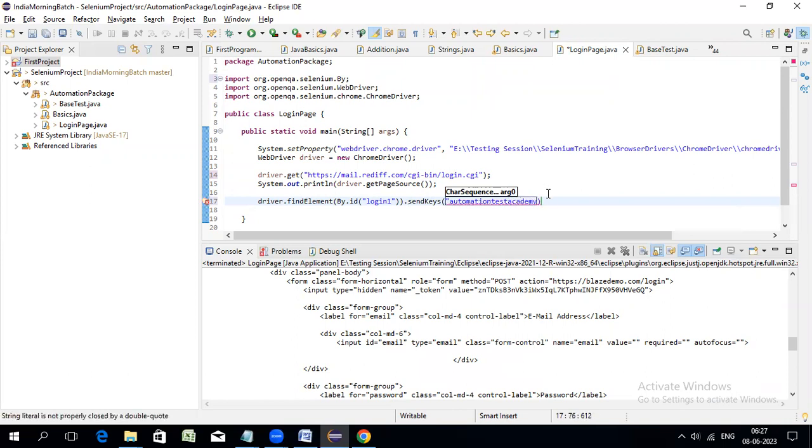So I'm telling send keys. You all remember at the end of each line you have to give a semicolon. Now I have to give this value in double quotes. Now if you see what I'm telling the driver: find the element by ID login, and in that login field, use the automation test academy. Pass this value, send this value, I'm telling.